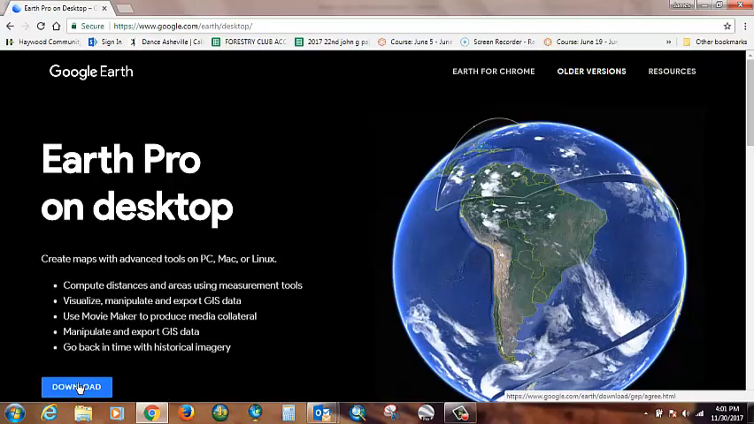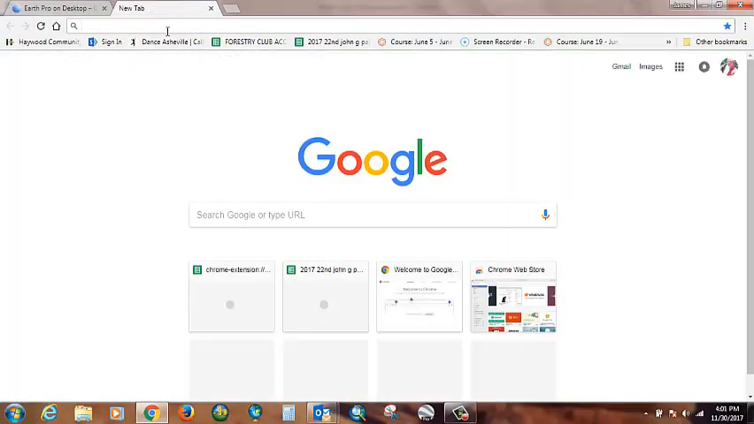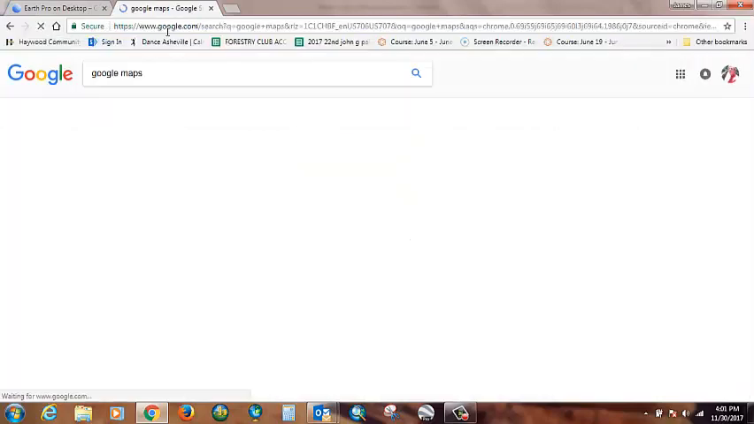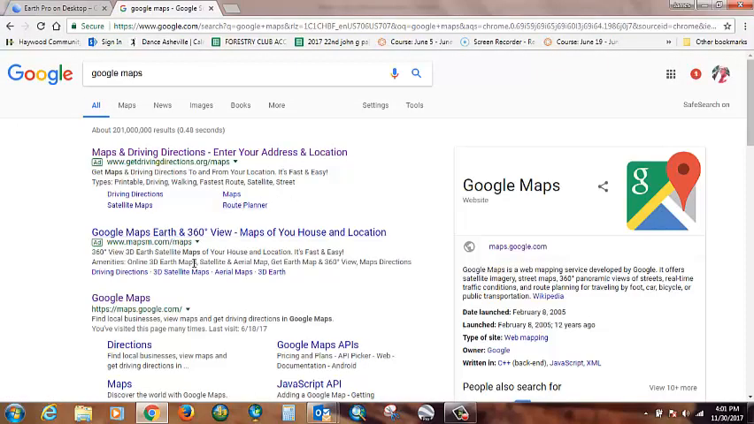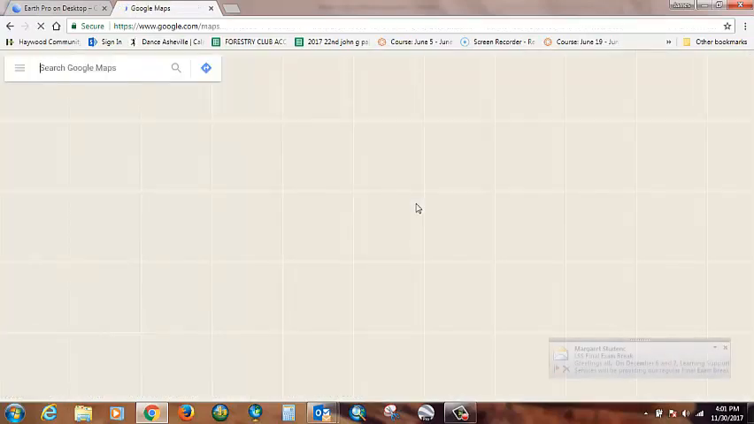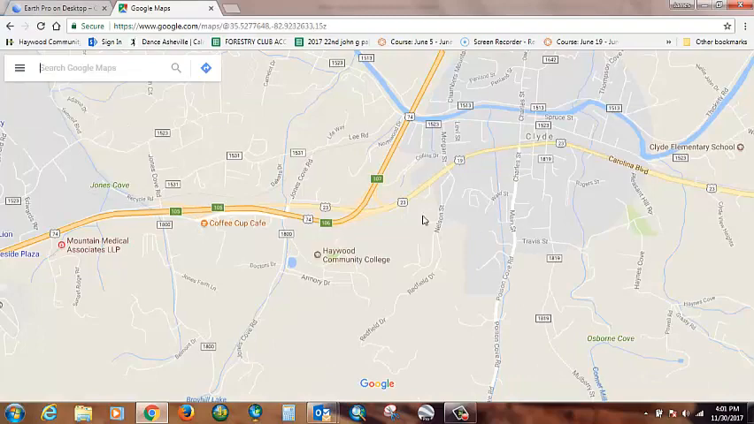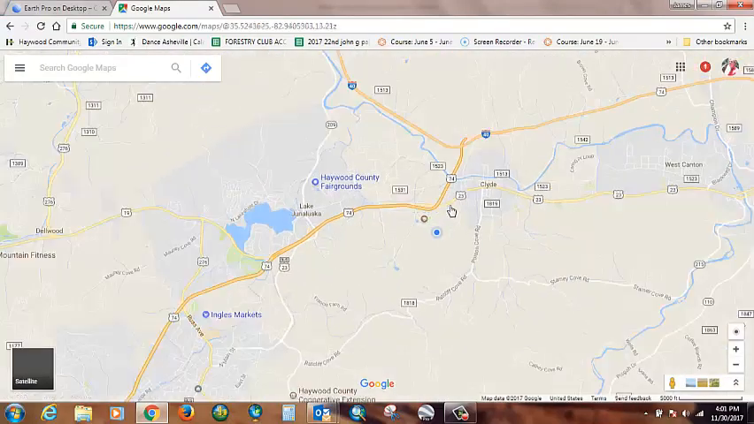Now, the difference between Google Earth and Google Maps, which is a web-based software. It's one that we all use. I use it all the time when I'm driving places. Google Maps, everything is stored on Google Maps, and it's really all on the cloud.